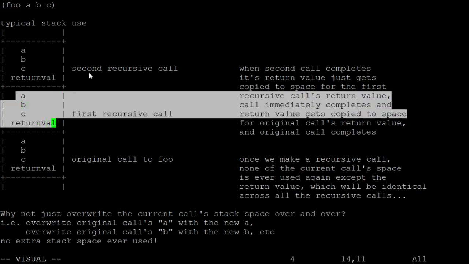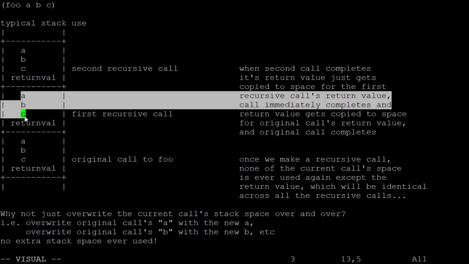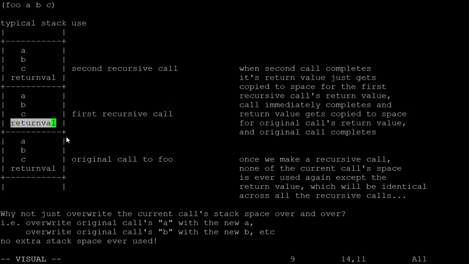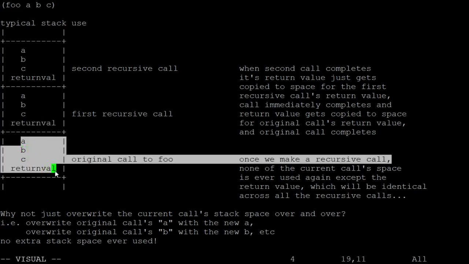Once it makes its call to the last version of foo, none of this stuff is ever used again. None of its stack frame is ever used again, except for the space for that return value. And again, that's really only used as kind of a temporary landing pad for the return value from the recursive call. So what's happening is once we make our recursive call, we're never using this stack space again. Why hang on to it?